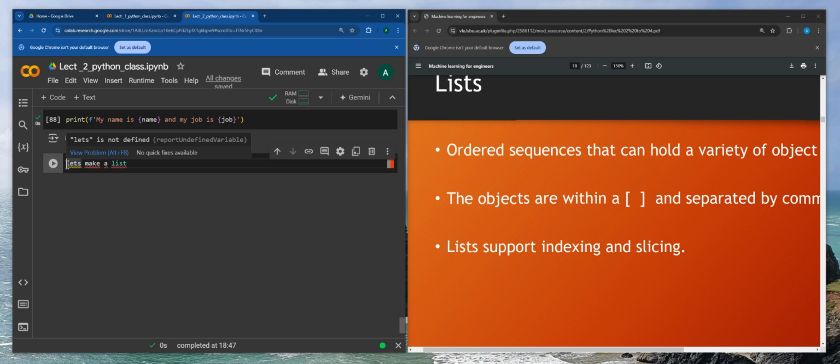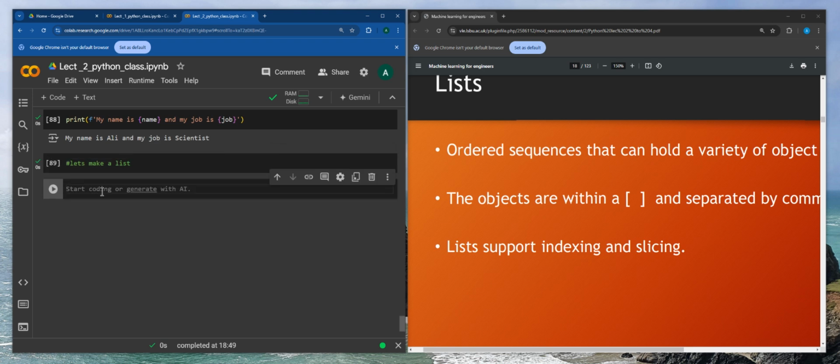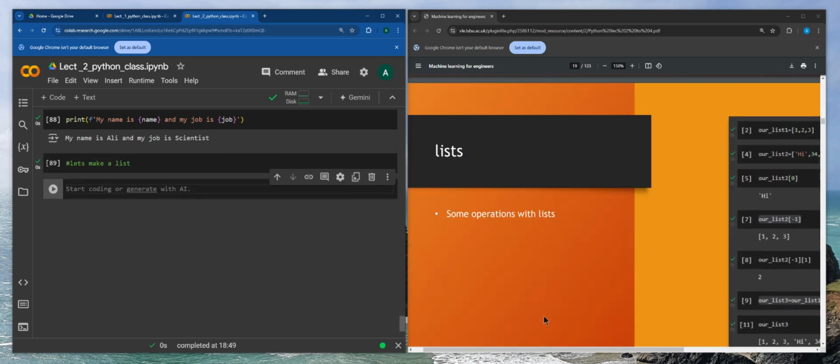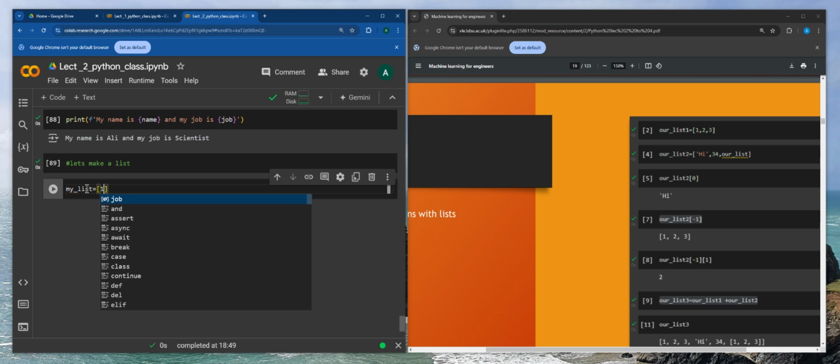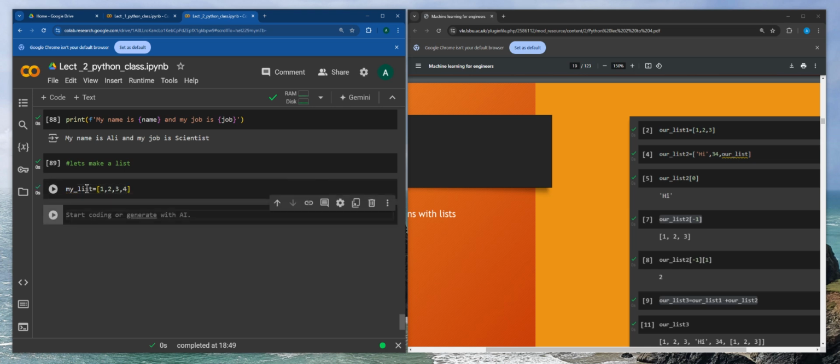So shall we go and create our list? We're going to first create a list of numbers. Let's say my list equals 1, 2, 3, 4. I just created a list of numbers.